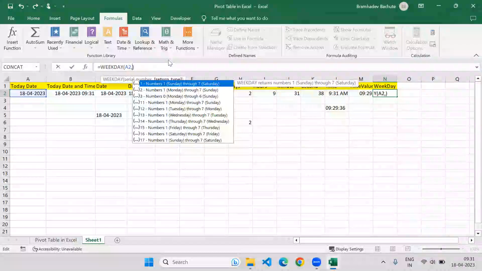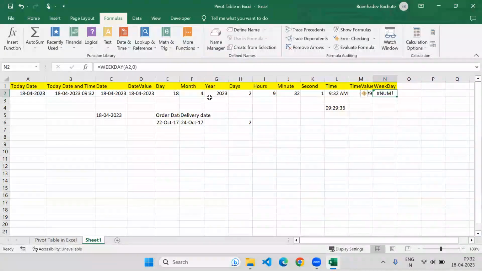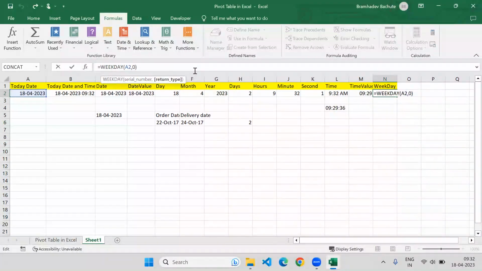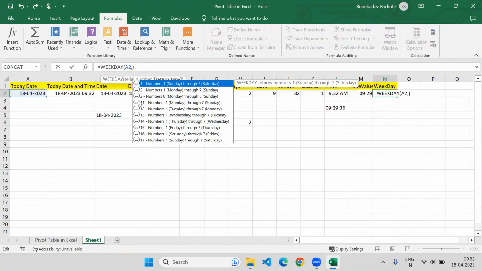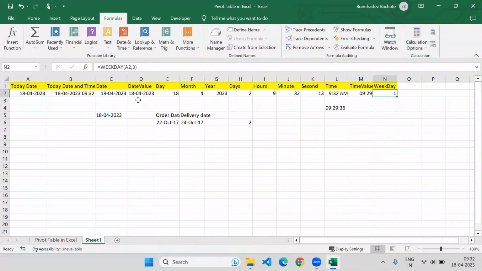This is how it is going to work. If I pass 3, it will use the numbers with Monday as a 0 and Sunday as a 6. So if I pass 0, it will treat Monday as a 0, Tuesday as a 1, and it is going to return me 0. It is not accepting. Okay, my bad. 0 should not be entered. I should enter 3. So it is going to return me 1 because it treats it this way.